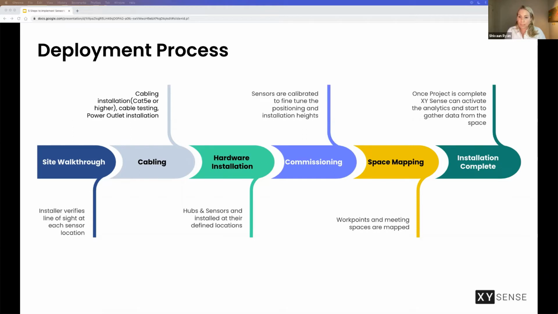Then we map all the spaces that would have been provided to us by the client as the scope areas of what they want included. So this is quite an important part of the process, and it's something we mostly manage internally at XY. So what we will do is we will actually geofence all of the work points, all of the meeting rooms, all of the collaboration areas, and that's what actually gives the data to the analytics. So it is quite an important piece of the process.